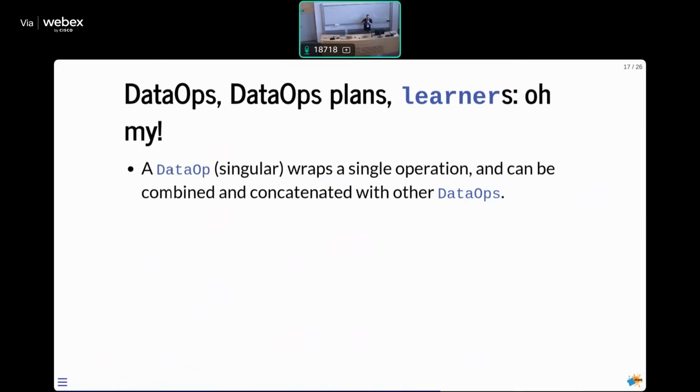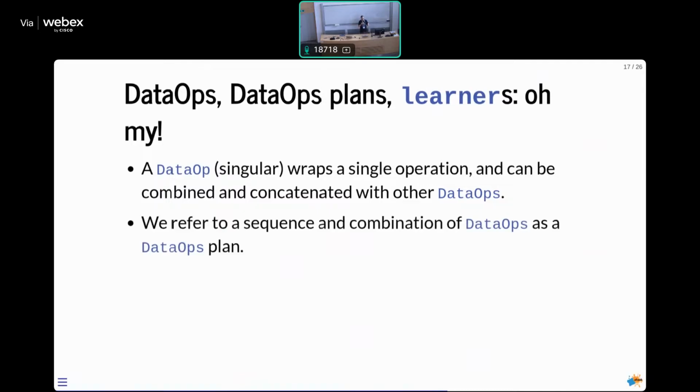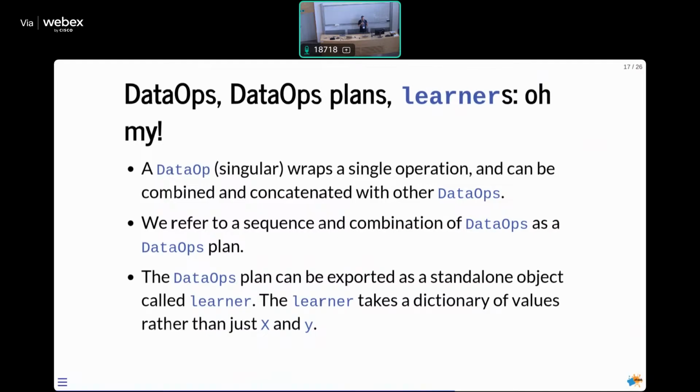So, just for terminology, so you are prepared for the tutorial. A data op, singular, is wrapping a single operation, and it can be combined and concatenated with other data ops. A sequence or a combination of data ops is a data ops plan, and the data ops plan can be exported as a single standalone object, which is called a learner. The learner is like a scikit-learn estimator, but the scikit-learn estimator takes just X and y. The learner takes a full dictionary of values, because you might need to pass all the tables that you are using to run all the operations.